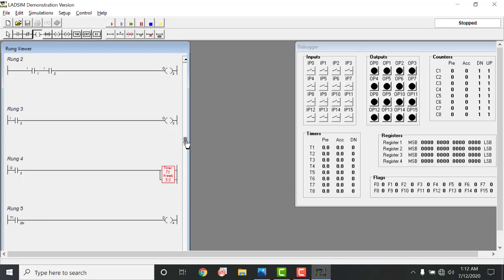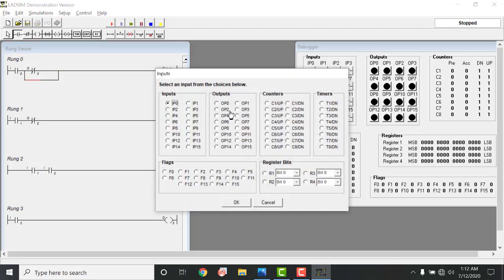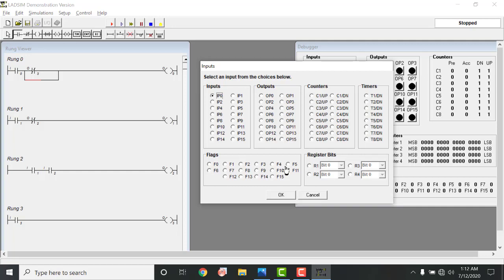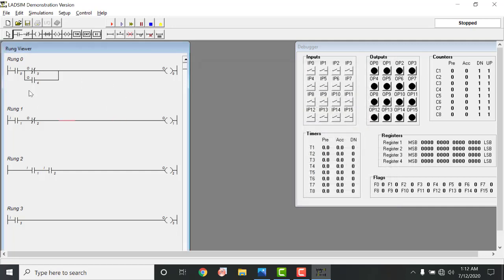And let's use this output 4 over here. We have to add a branch. Now we have to add a normally open switch and connect it with output 4. Now you can see why we have done that.